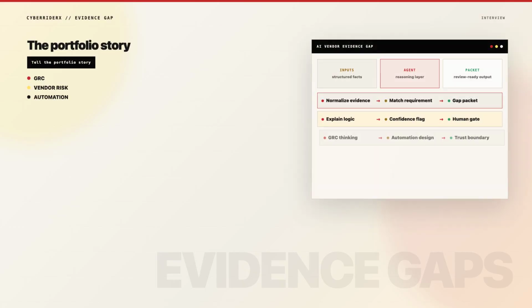In an interview, do not just say you used AI. Say you built a vendor evidence gap workflow that normalized submissions, compared them to requirements, explained missing evidence, and generated human review ready follow-up packets. That sounds like GRC, vendor risk, and automation engineering.